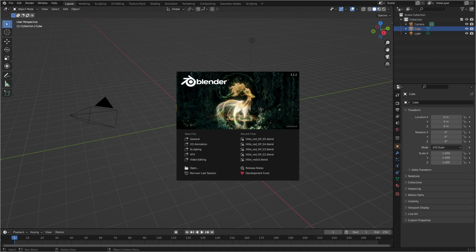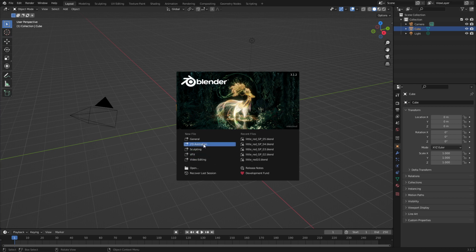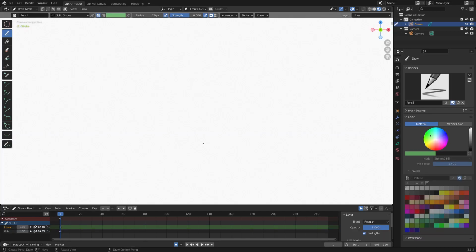Okay, so I've got Blender open and we have the splash screen in front of us, and in our session on Monday we chose the 2D animation file. So just down here, 2D animation, and here we go. There is the 2D animation template, all the preferences set up for 2D animation. So down on the left side we've got all of our tools, and we're already in draw mode.